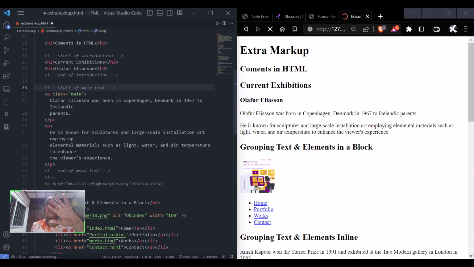But for ID, you can't give more than one element the same ID. If you have assigned home as an ID to a particular element, you can't assign home again to another element. But for class, if you assign maybe a class of important to a particular element, you can also assign it to another element. So that's how class works. Mostly you use these things when you're styling using CSS.